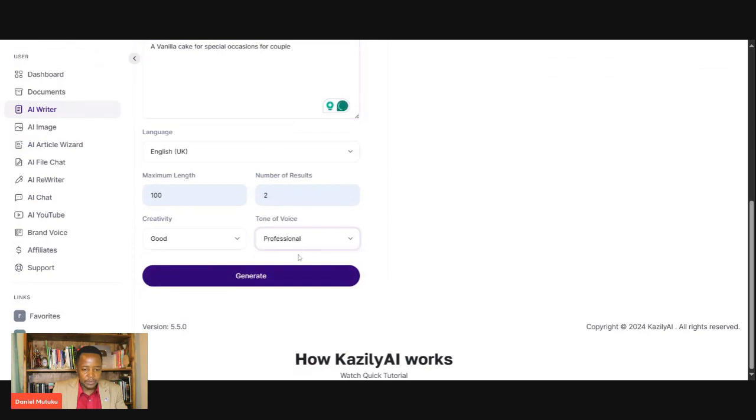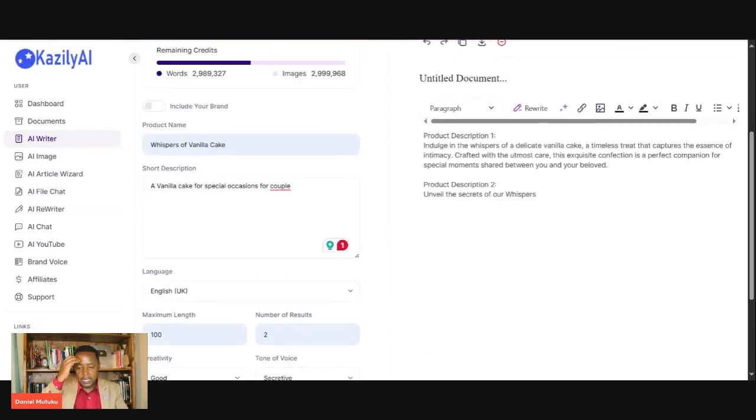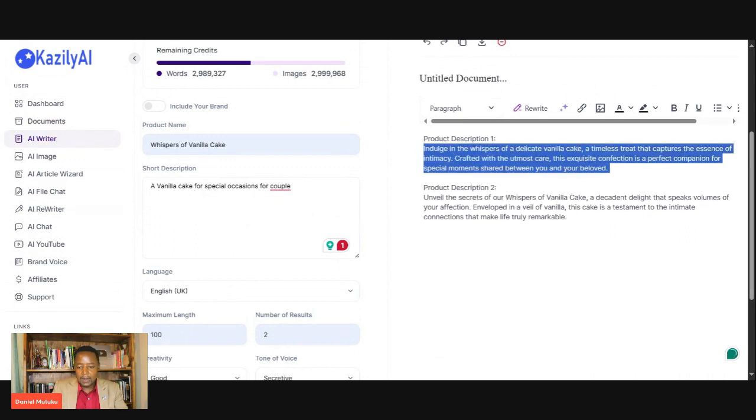And a short description, I would say, is a vanilla cake for special occasions for couples. And then I would say I want 2 results. I want to maintain the same tone of secretive. And then I say generate. And voila, we have 2 descriptions. We have the first one, very interesting. The second one, read. Pick the one that works best for you. And you have a product description.